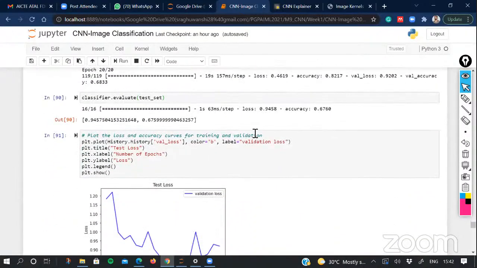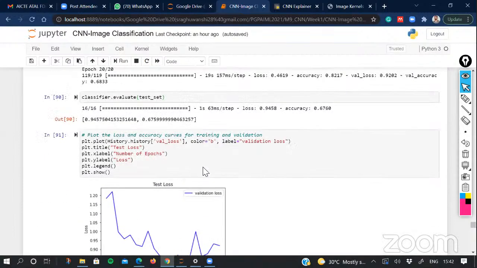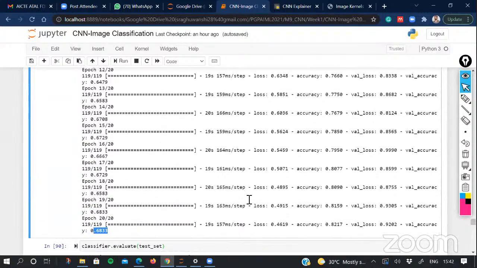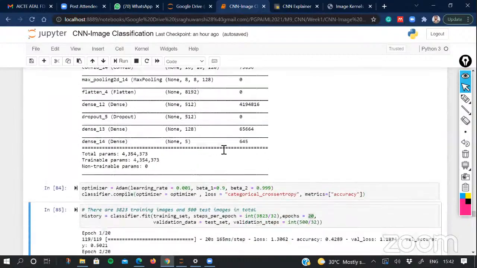But nonetheless, let's see the prediction. This time, when we go for the prediction accuracy, it has increased from the previous case, both in terms of training as well as testing. And the reason may be the change of the architecture and the number of epochs that you have increased.